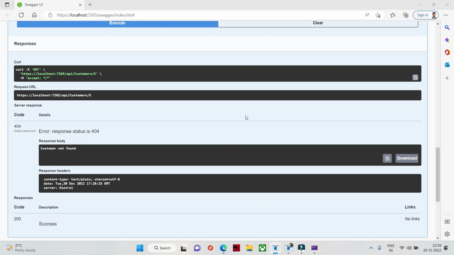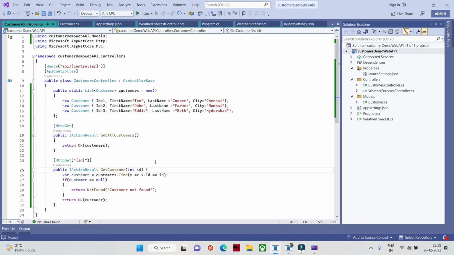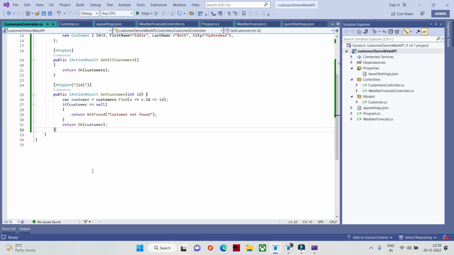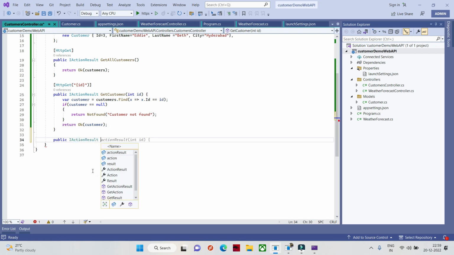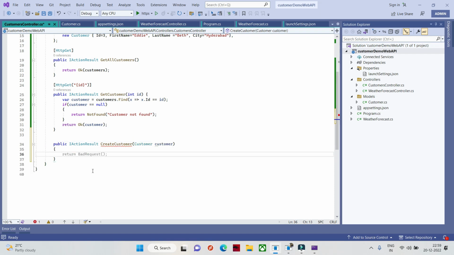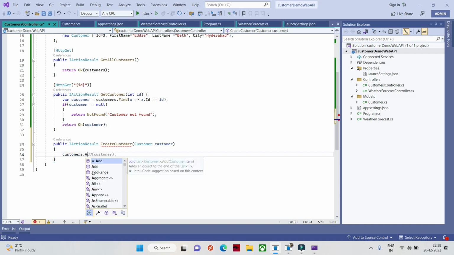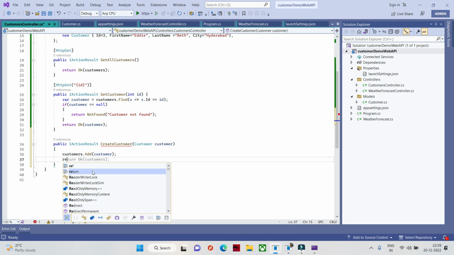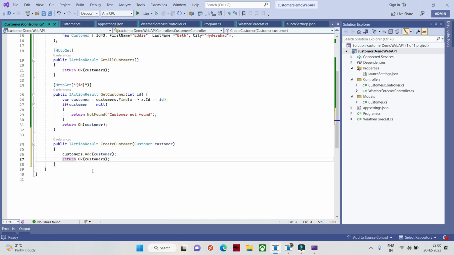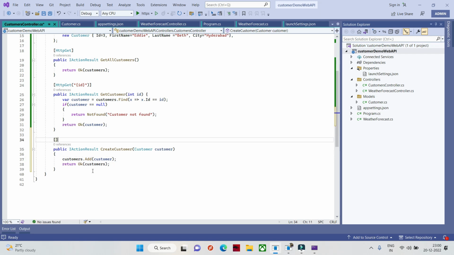Okay, we can go back to Visual Studio. We can just stop this. So I'm going to create a few methods here. First one is to create a new record, and it should have a customer object being passed here. So we can just add it to the existing customer list. After successfully adding, we can just retrieve all the customers. And this needs to be HTTP post.